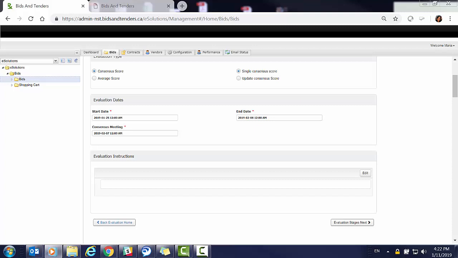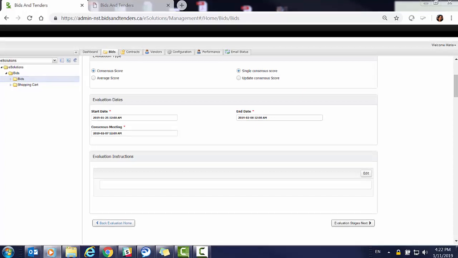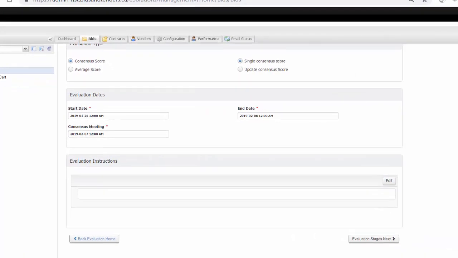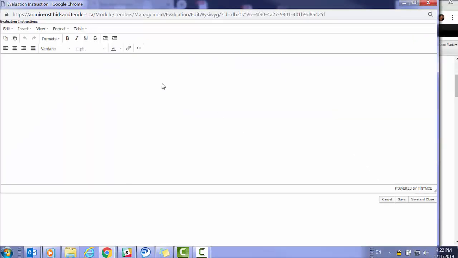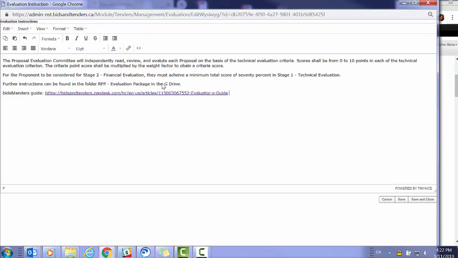Instructions. If you wish to provide instructions to the evaluators, this is where you would do so. Click on Edit to add the instructions. These instructions will be presented to the evaluator prior to them starting their evaluations. This is how the evaluator will see your instructions.